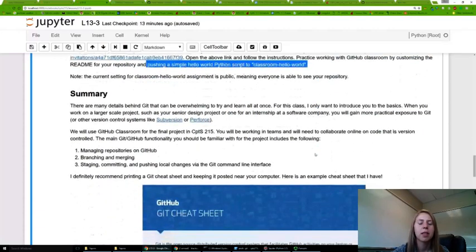So in summary, there are many details behind Git that can be overwhelming to try and learn all at once. For this class, I just want to introduce you to the basics and get you to be very comfortable with those basics. And then in the future, when you work on a larger scale project, such as your senior design project or something at an internship, you'll gain more practical exposure to Git and you'll learn the extra details as needed. And I also want to point out that there are several other version control software systems out there, including Subversion and Perforce. In fact, during my undergrad, we learned Subversion, and when I did an internship at Intel, we were working with Perforce.